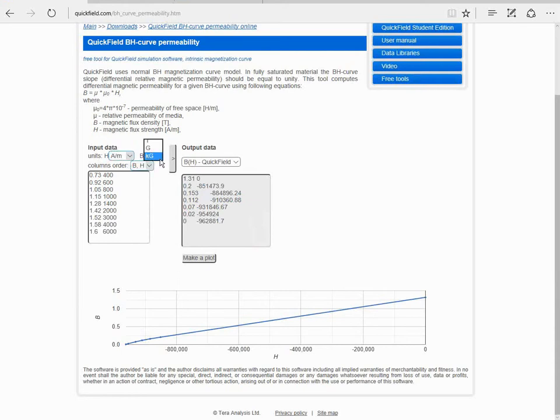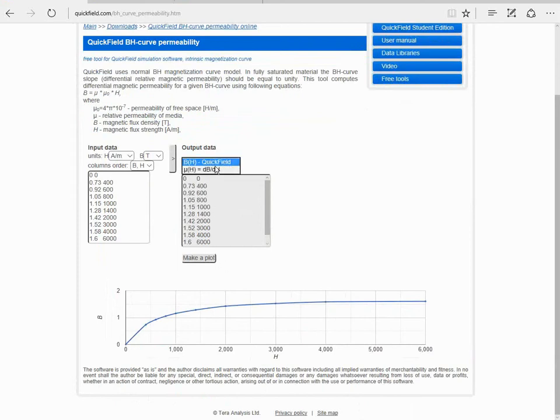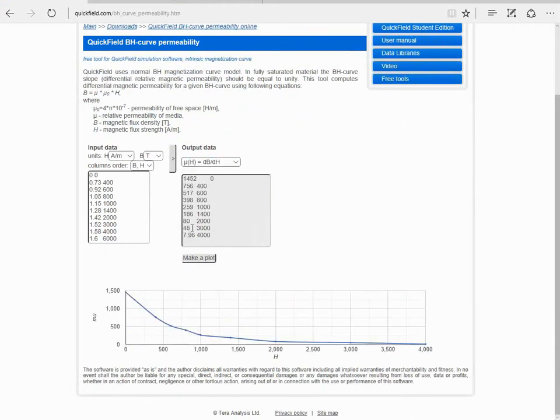Units are amperes per meter and teslas. Make a plot, yes. Or I should add the initial point 0, 0. Now it looks correct. And I will check the permeability value. You see it drops to the value of about 8, but it should be 1.